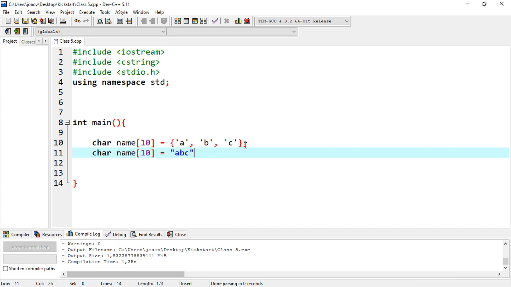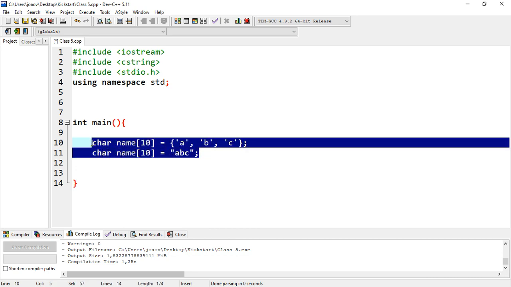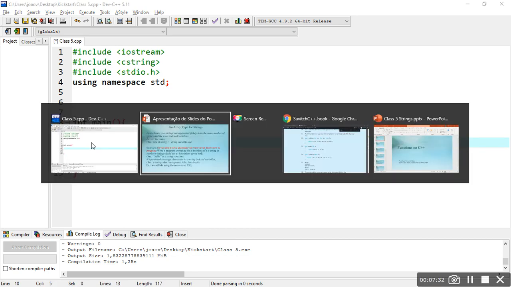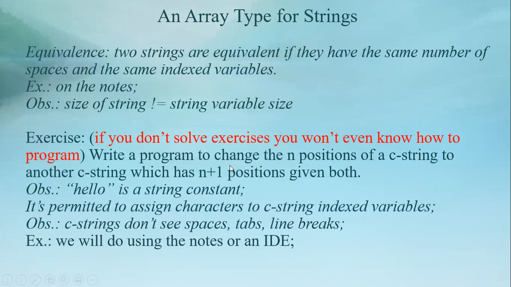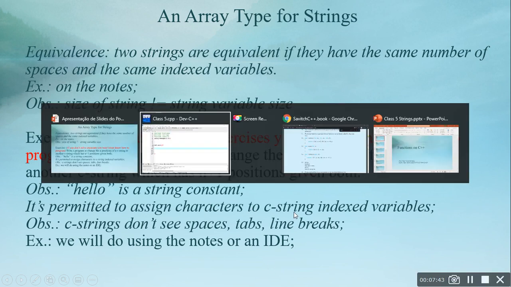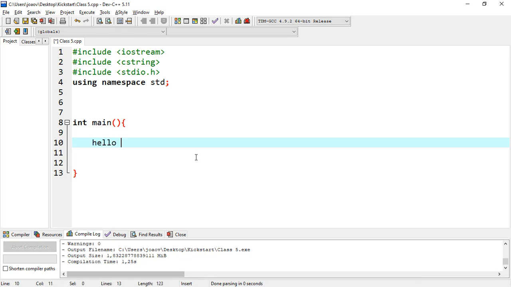These are two different things because the second one ends with \0, which is a little bit tricky. So write a program to change the end positions of a C string to another C string which has end positions given both. Actually, in this problem, I just wanted to say for you to get these letters here and just put to the next. For example, it's going to be CD. I just wanted that, so I think it was a little bit strange.